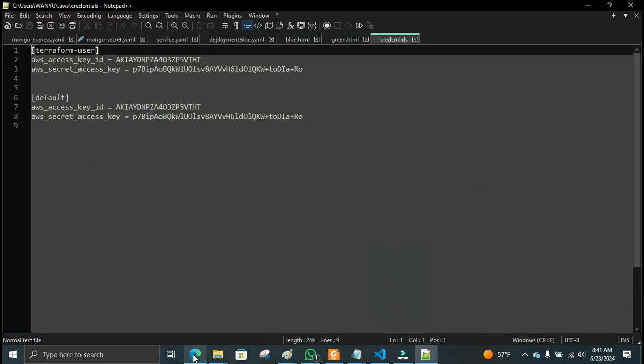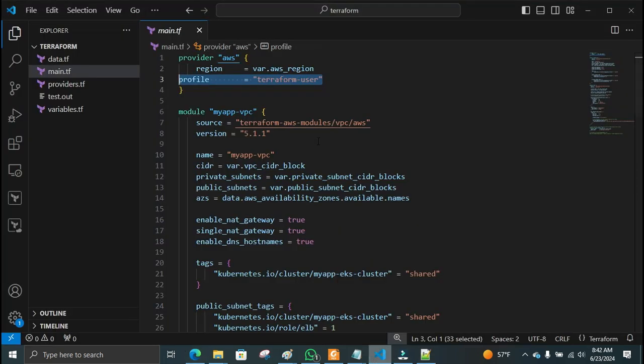So you configure this. You write your AWS access key ID here, and then you put in your secret access key, and then you put this square bracket, and then you put the name that you want to use up here. Now it is this name that you are going to copy from here, and then you come and put it here: Terraform user.